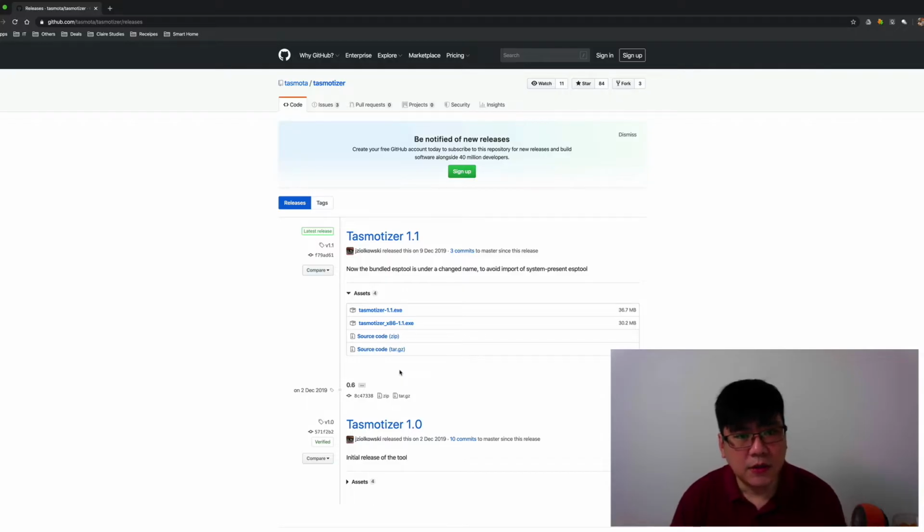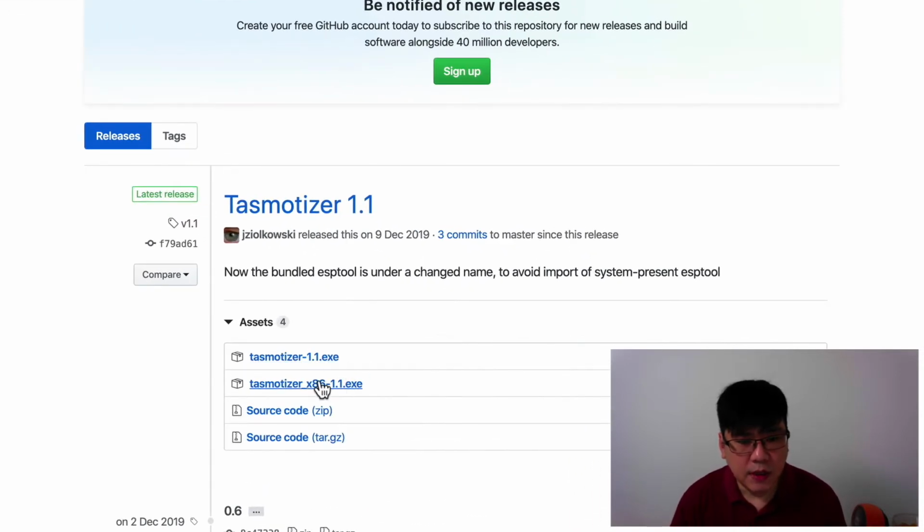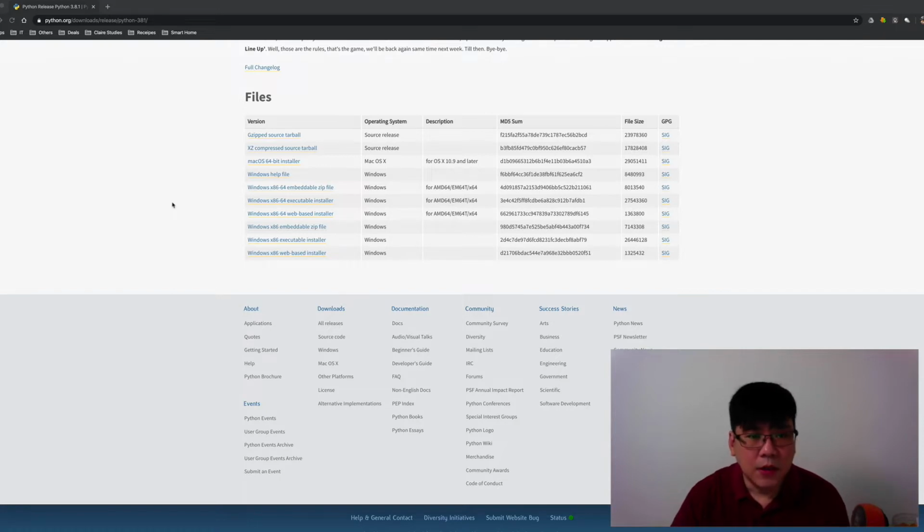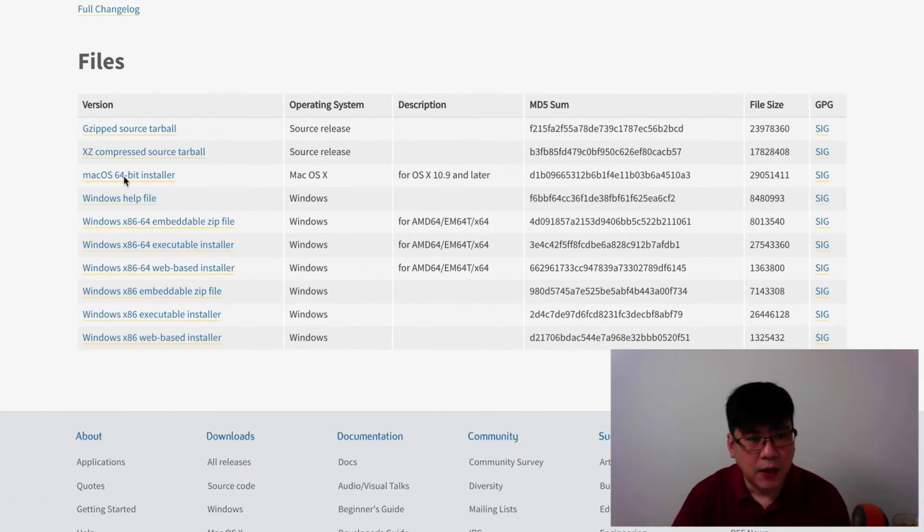First, you need to navigate to the tasmotizer release page using the link below. For PC users, you can download the PC files. For Mac, sadly, you have to download the source code, which I'm going to show you shortly how you can install on a Mac.